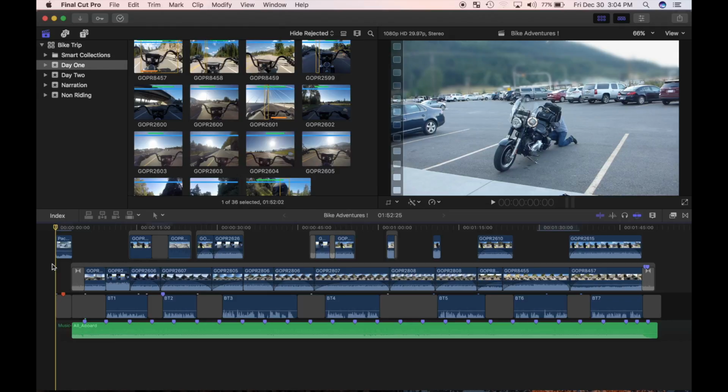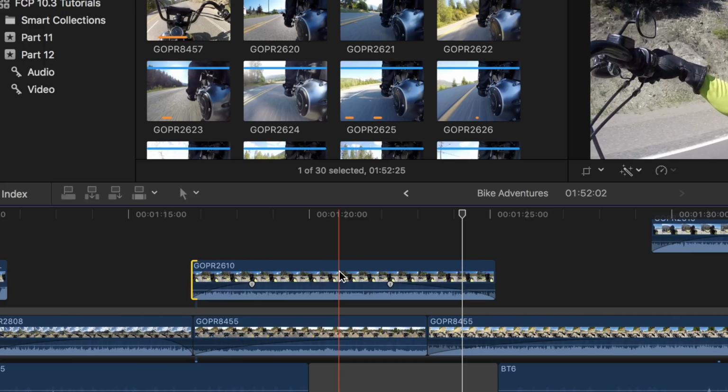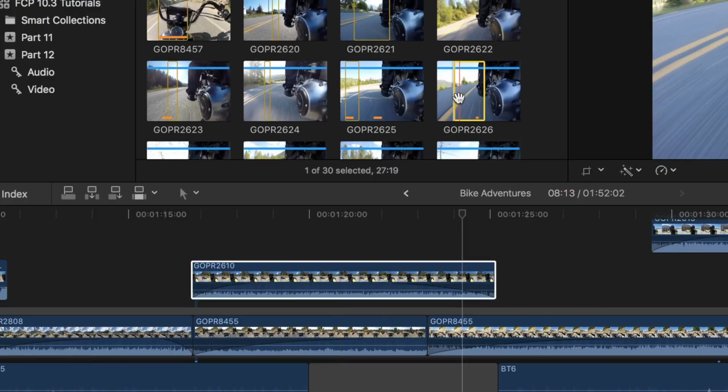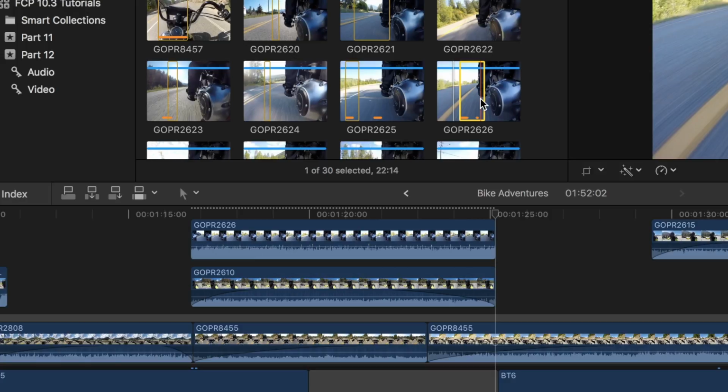First, I'm going to add a clip to my timeline using a timeline-based 3-point edit. In a timeline-based 3-point edit, you set the in and out points in the timeline, the first two set points, and the third point is either the in or the out point in the clip you're adding. The clip will be edited in to fill a time set by the first 2 points.